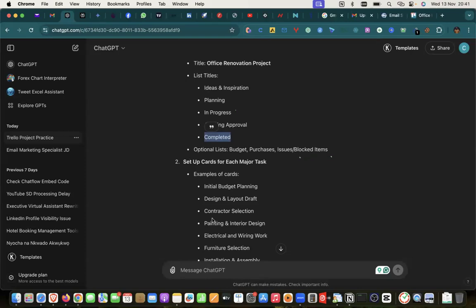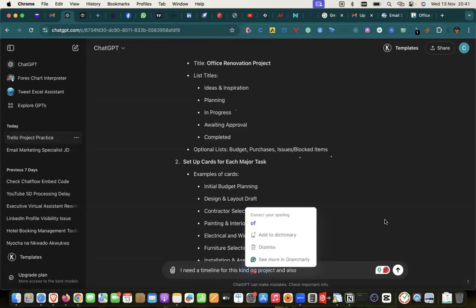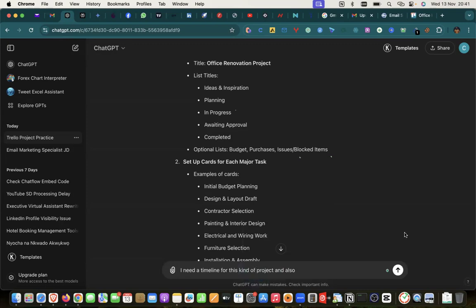Now, set up cards. Now, there is something I want to prompt ChatGPT to do. I need each of these. I need a timeline for this kind of projects, and also assign due dates to each.